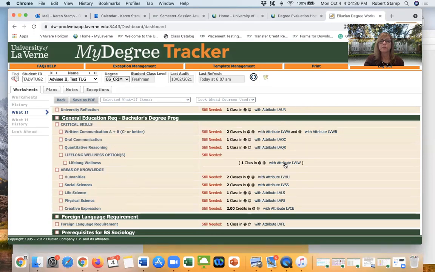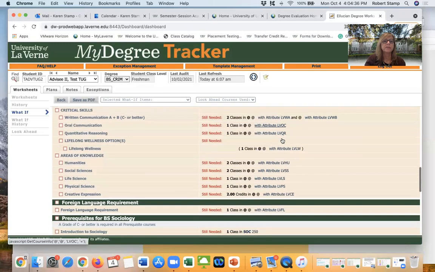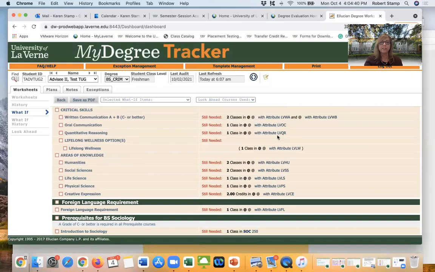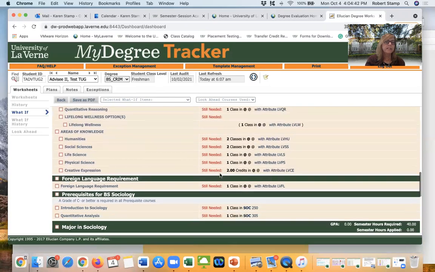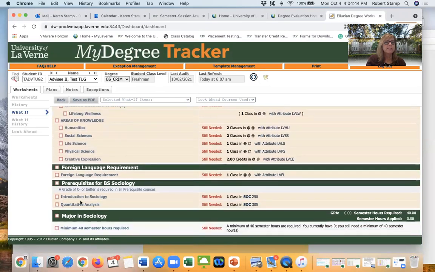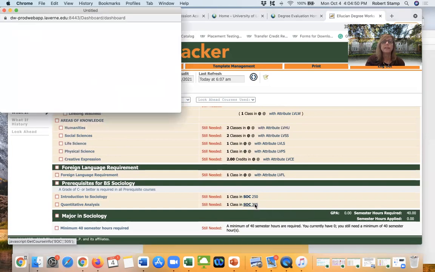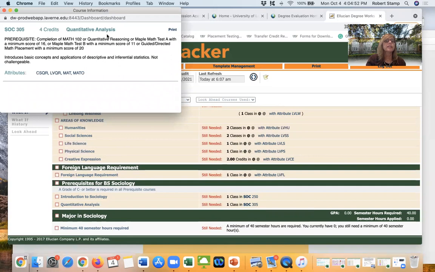All right, then you have oral communication, LVOC, and like everything else, you can click on the attribute and the classes will populate so you can see what they are. The next one is quantitative reasoning, one class with attribute LVQR. And if we go down just a little bit, under prerequisites, quantitative analysis is SOCH 305. That's math. So what we want to do is click on that. And there it is, quantitative analysis.